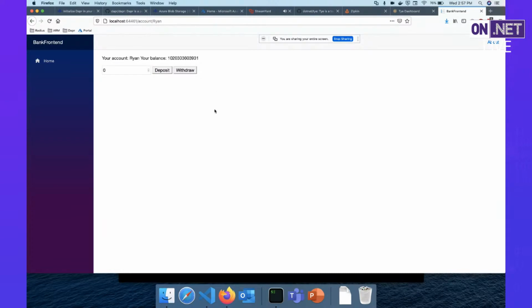So I've got this little banking application. I can keep track of my account. I can deposit and withdraw money.